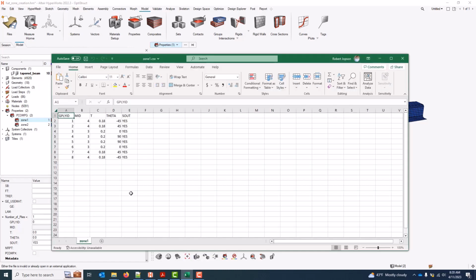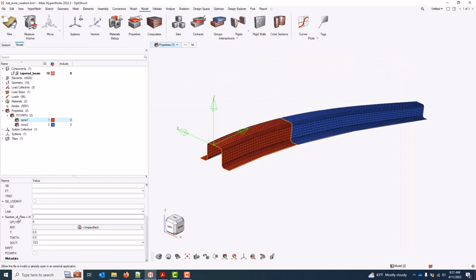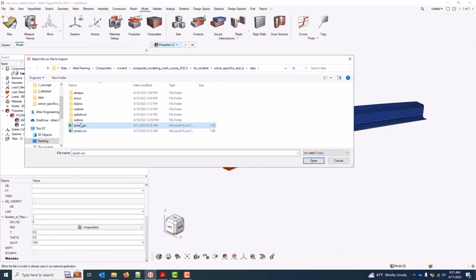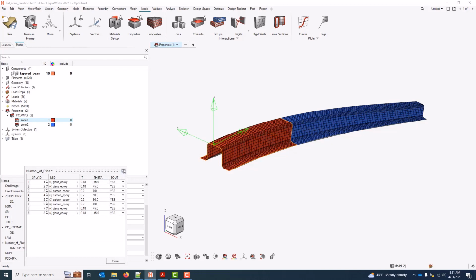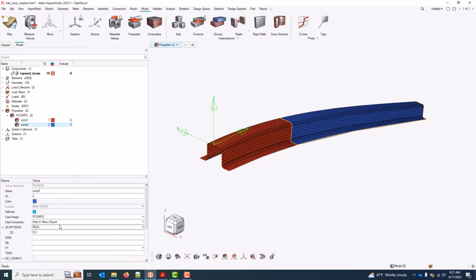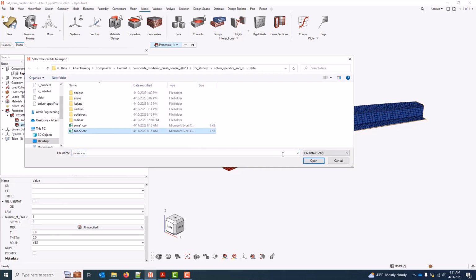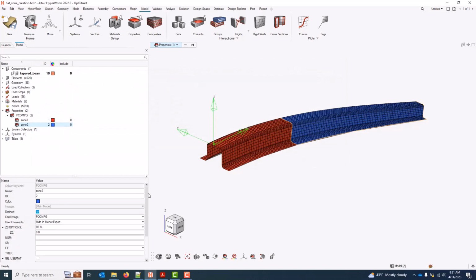I do, before I run that import, have to close my Excel app. And now I can right-click import and bring that data in. Same step for the second zone. And just to recap again, that shows an alternative method to bring the table data in if you're building a zone-based model.